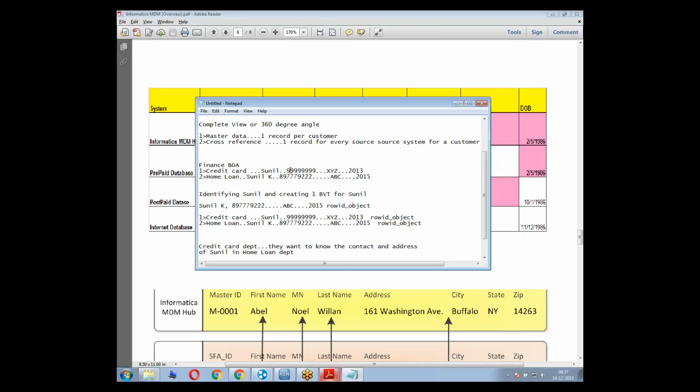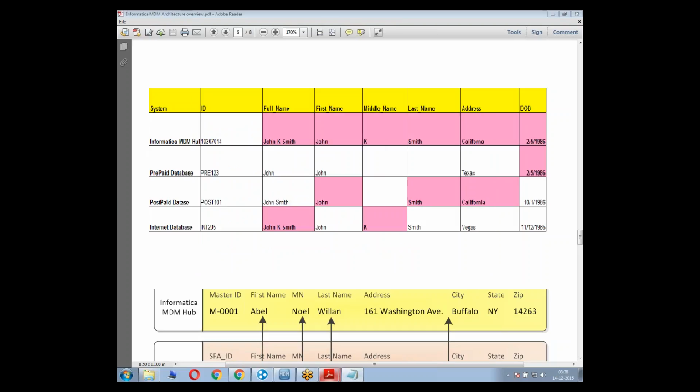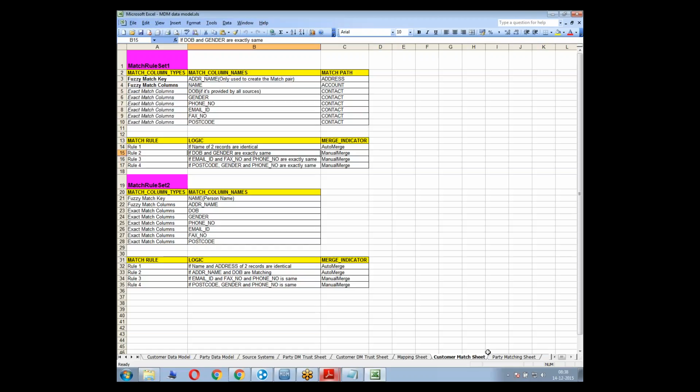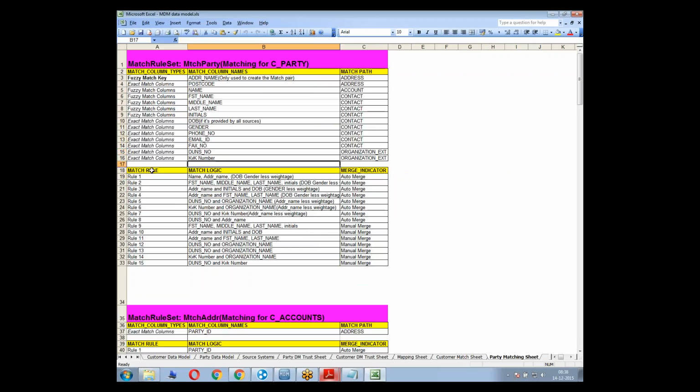So you would have to configure it by stating that if the name of the person is same, or if the date of birth, gender is same. That is called matching. So you have to create a matching rule stating that, let's say, if the name and the address and the date of birth and gender of two customers are same, then they will be considered as the same customer. That is the way of identifying.